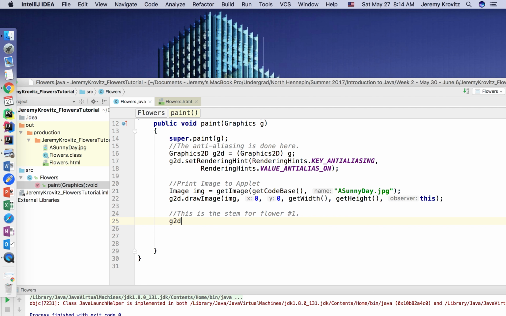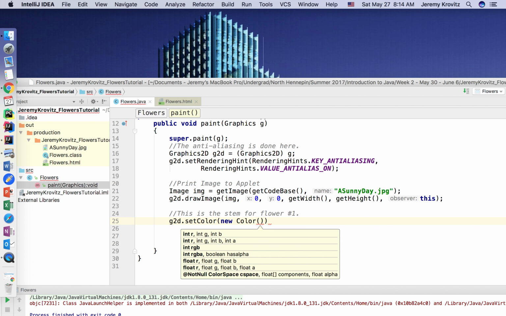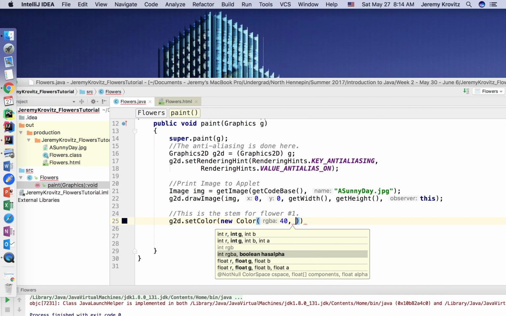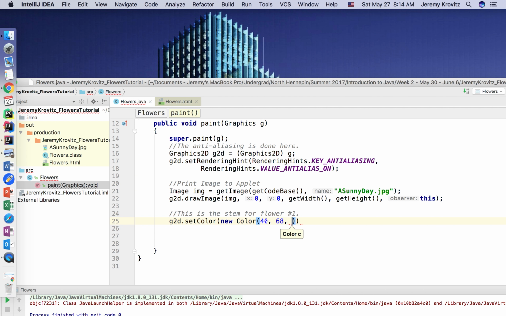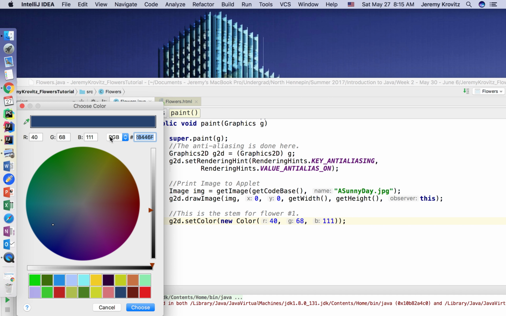So let's do g2d.setColor. I'll just do new Color 40. I'll just say 68, maybe 111. And the nice thing about the latest version of IntelliJ is there's actually this square here that shows the color that you set it to, and you can even click on it. It has this whole color wheel, so you can actually choose the color. So I think that looks brown, so I'll just choose that.